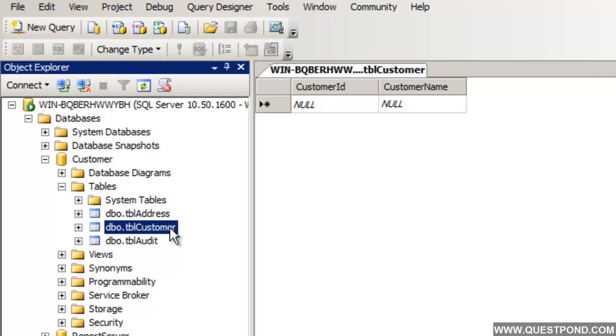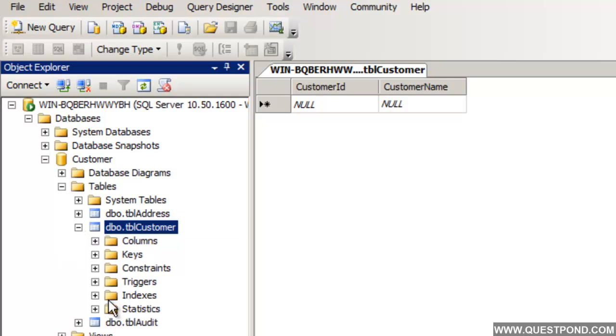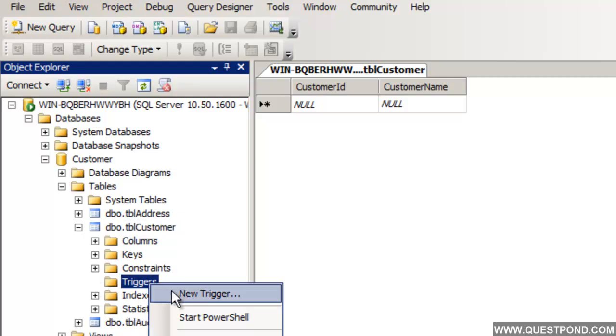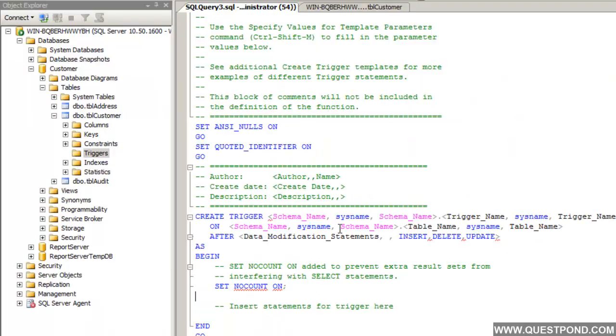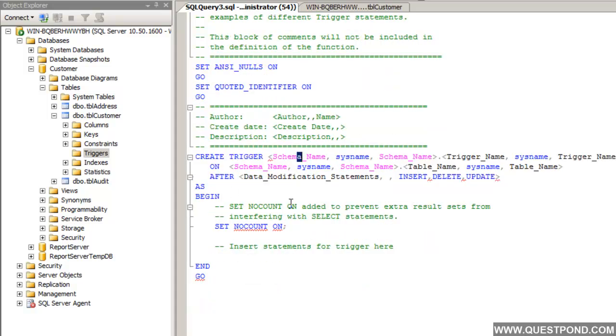Now let's create a trigger on this TBL customer table. We'll create a trigger that will make an entry into the audit table when the insert, update and delete operation happens, right? So in order to create a trigger, click on this plus sign here, and you can see that there is a folder of triggers over here, and we'll expand this folder. Now let's right click on this folder and click on new trigger. Once you click on the new trigger menu, you can see that it has opened up templated code here, and by using this templated code, we can create a new trigger.